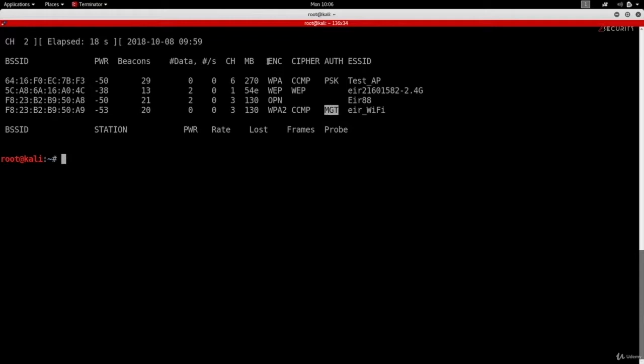Now don't worry about the ENC, the cipher, and the auth. We will talk about breaking into all these networks, into WEP, WPA, and WPA2, in the gaining access section. And finally, you can see we have the ESSID section, which shows the name of the network. So this is what you see when you look for networks in your network manager.